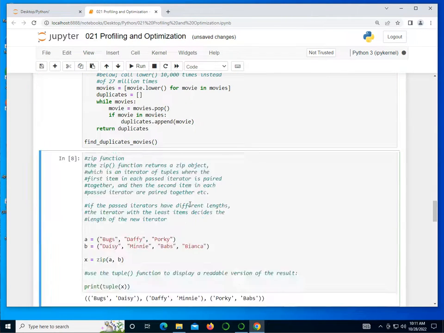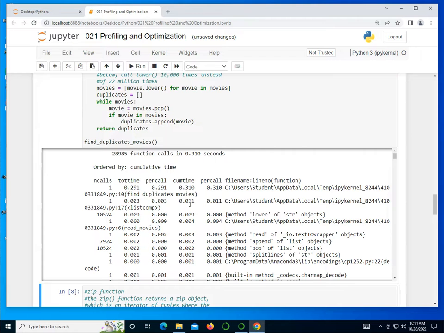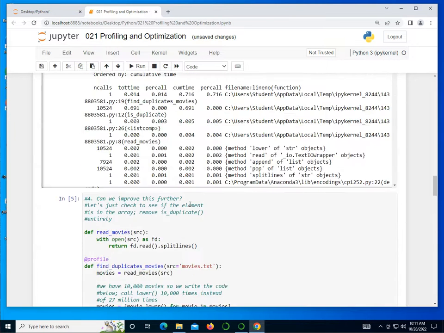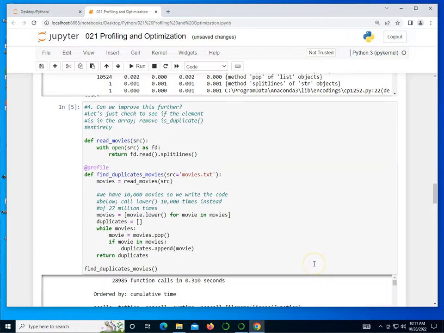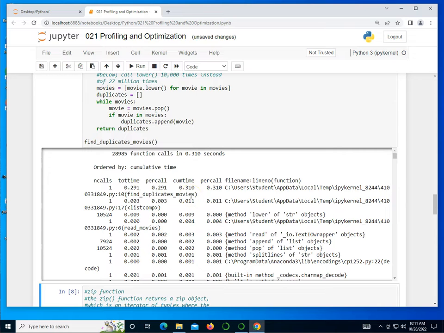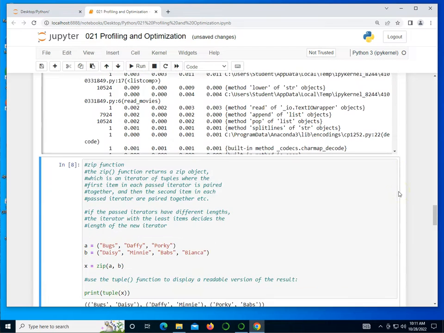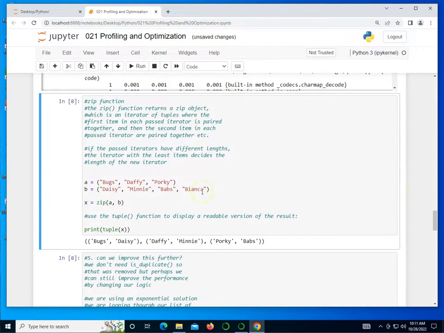Let's do a shift enter here, and this is going to run very quickly. We made another improvement. We went from 0.716 seconds by removing is_duplicate to 0.31 seconds. So that's another huge improvement. So this was step number 4. Going further, let's take a look at this zip function, what zip is.